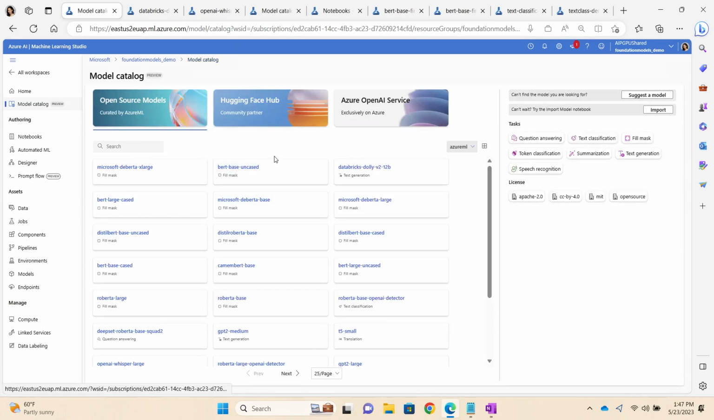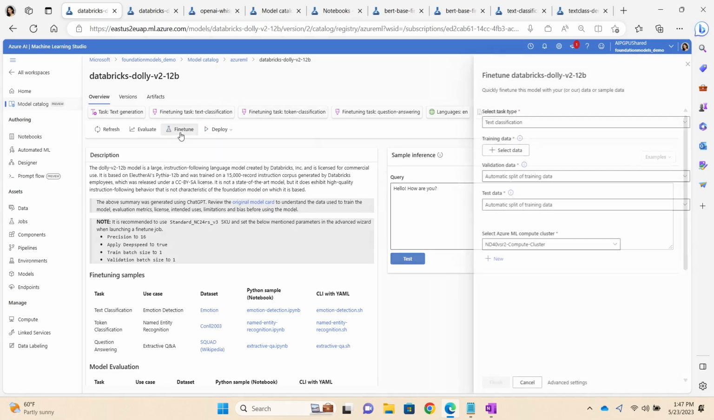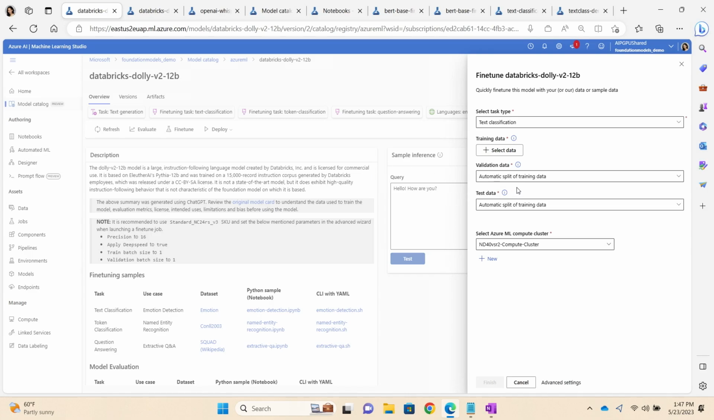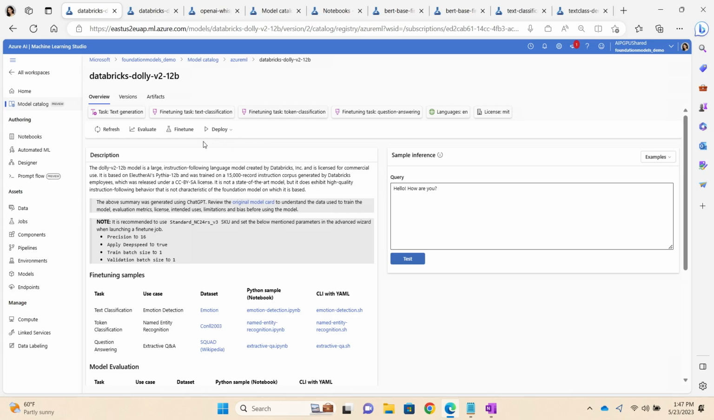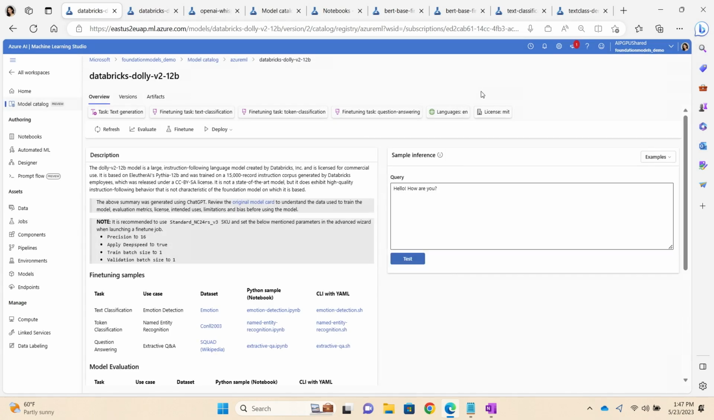We are launching this in preview, so we'll continue to add a lot more models in the coming weeks. But the idea is that once you are here, you can either deploy these models directly for inference, you can fine tune these models with your own data, or if you are not sure about which model to start with, you can evaluate models before deciding to fine tune. Swati will now show an end-to-end demo of emotion detection with one of these models.